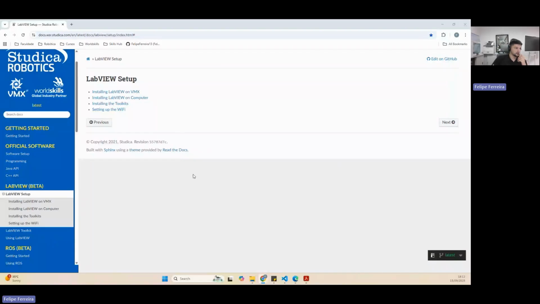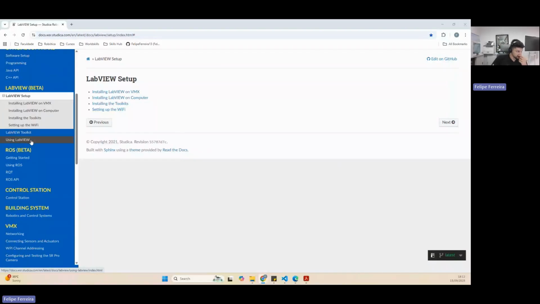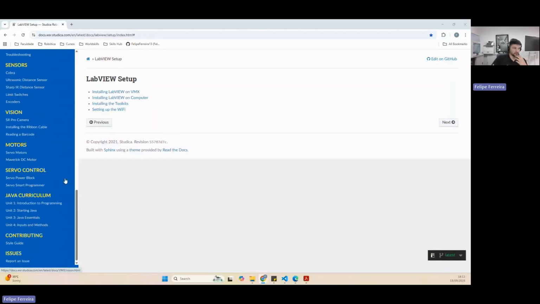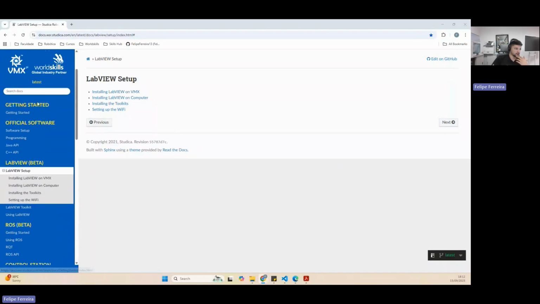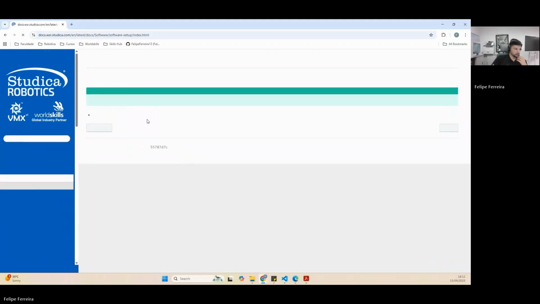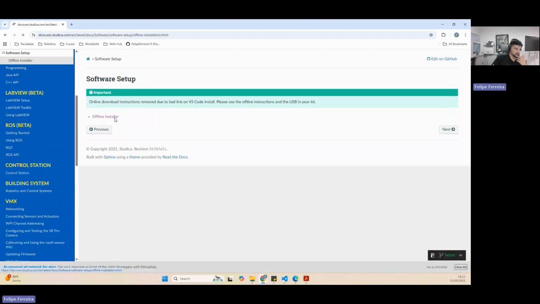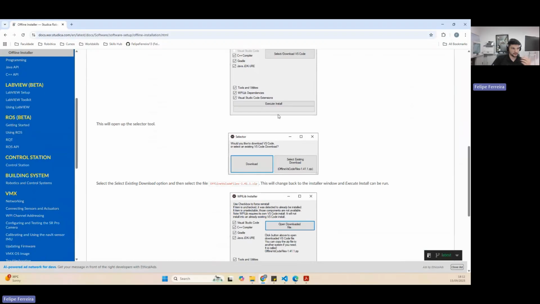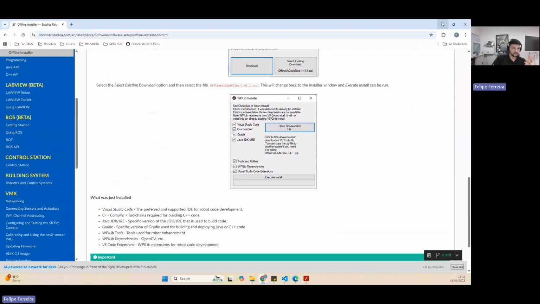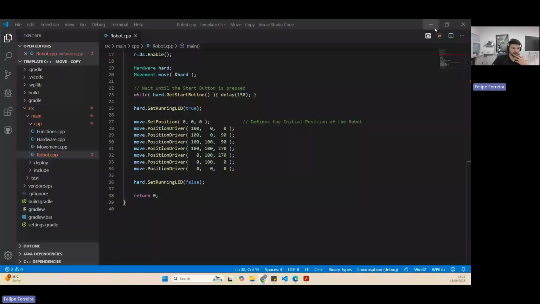Shall show what I mean. So that's the Studica website where I have all the information I need. For example, for installing the software, I have it right in the beginning, where I can install all the dependencies, all the software I need. After installing all of it, you can start to use the code that I provided to all of you.